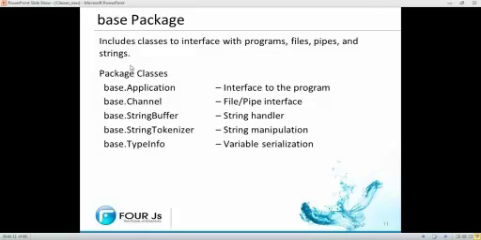Okay, so we're looking at this base package. String buffer, string tokenizer are classes to manipulate strings. Down here at the bottom, we have an interesting class that only has one method called typeinfo, used for variable serialization. The idea there is to serialize program variables in XML format. So this typeinfo method is called a create method, and all it really does is create a node in the DOM tree.